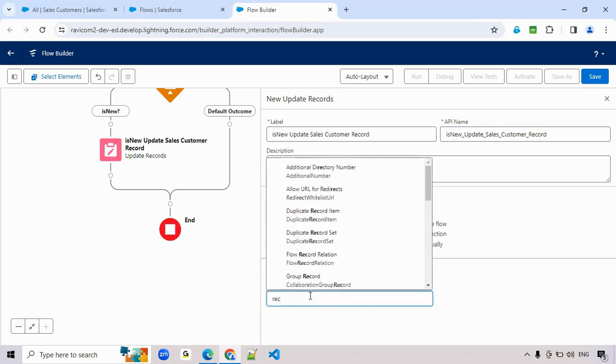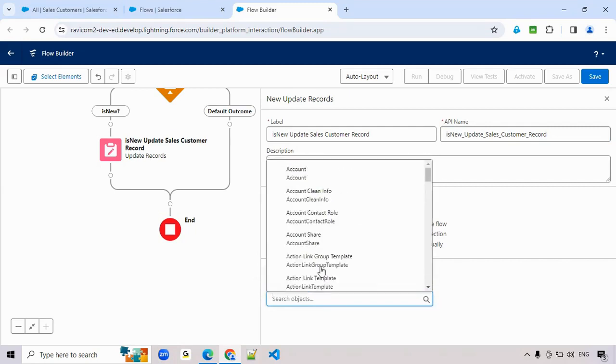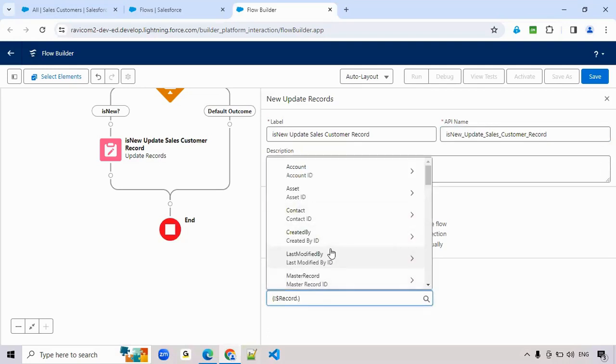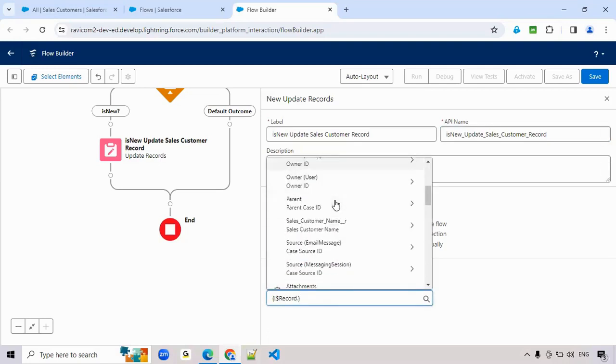Current record. Oh, sorry, I think we have to select this one only. Related records, right? So that's why here we are going to select record trigger, and here we have to select the customer. This is the sales customer.